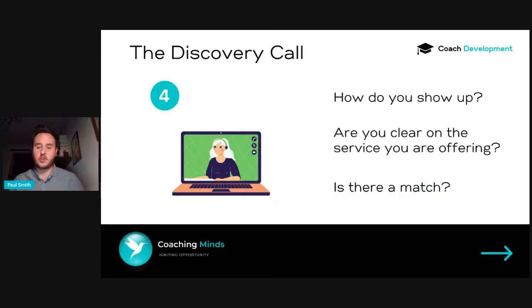A lot of coaches can fall into the trap that they will do anything and say anything to try and get a call, to try and get a sale, because they want to build their client base, but don't think about the implications if that client isn't a match. It's got to match the service. You need to match the client's needs to your competencies and what you can actually offer. So think about that when you're in the discovery call.